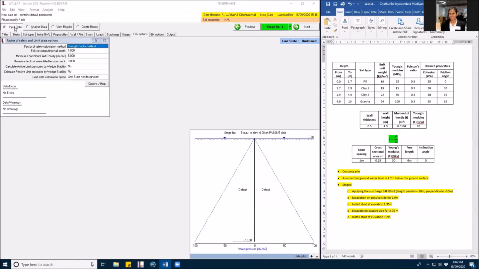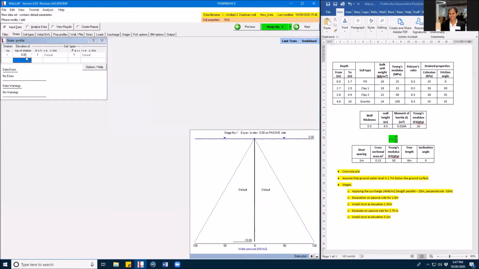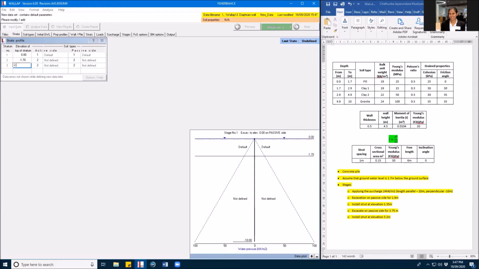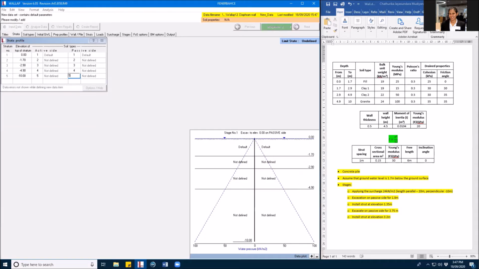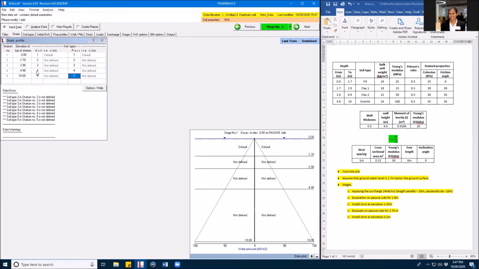So the first thing is, I started a new data set, and I'm going to define my spectrum. The first layer is at negative 1.7, and the next one is at negative 2.9, the next one is at negative 4.9, and the final one at negative 10. This is again 4.